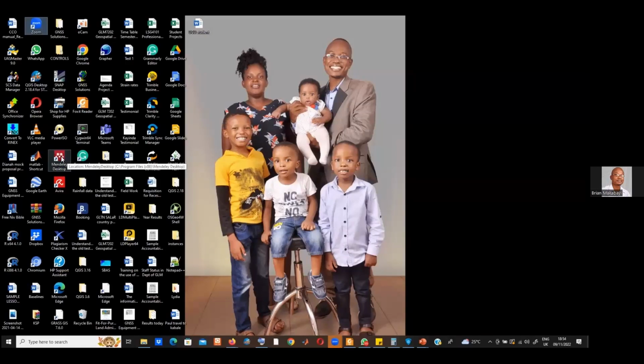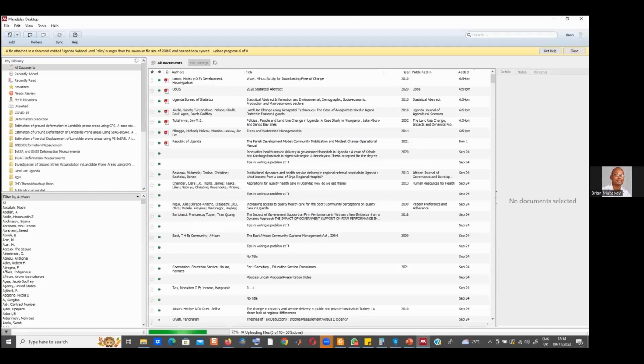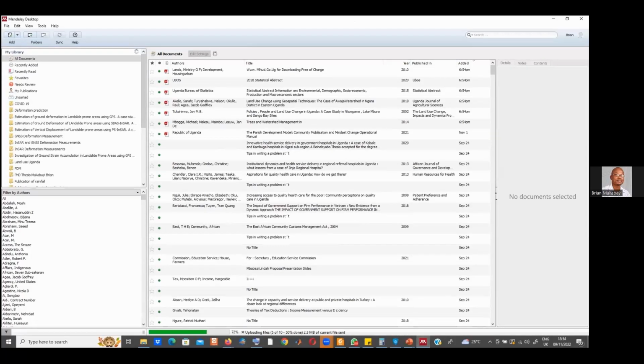So let me open it as I talk about it. Now, what's the good thing about this Mendeley software? You're going to notice it helps you to be organized. One is that when you are registering it, it asks for your email, and it's connected to the cloud. So all the documents you download, you import them in Mendeley, as you can see here. And everything you add in here is also stored in the cloud.